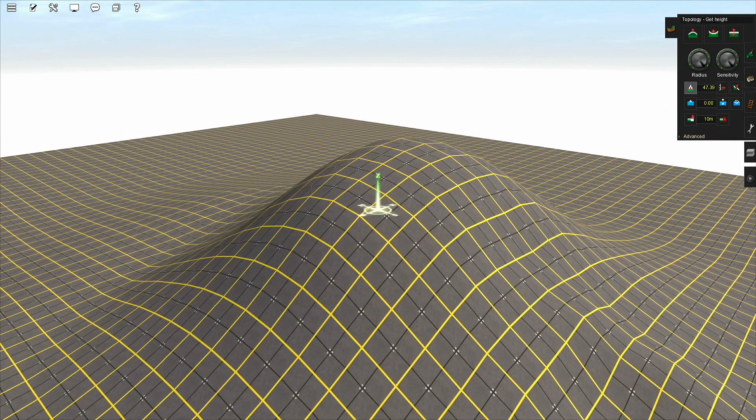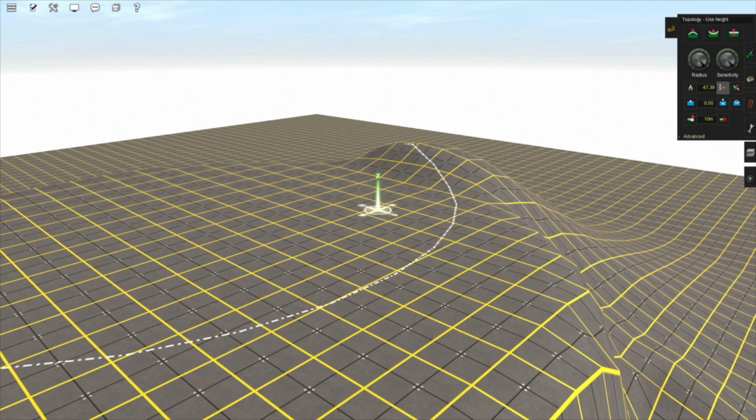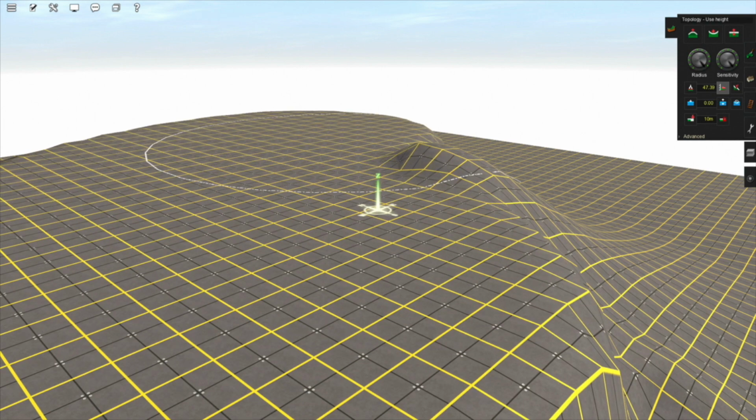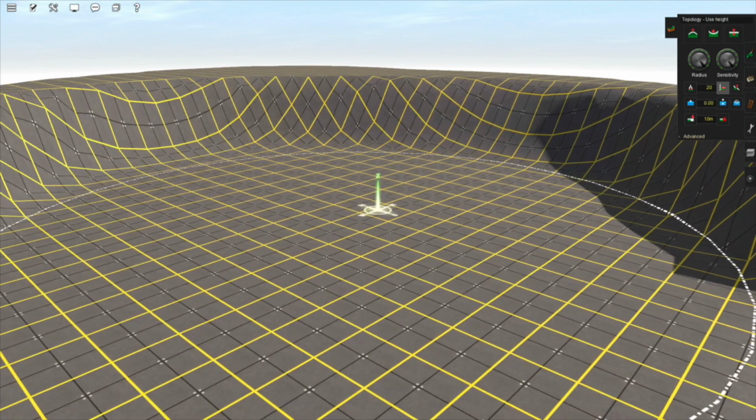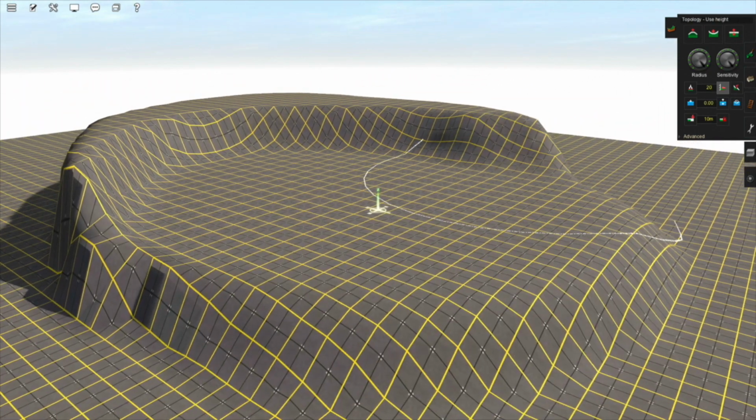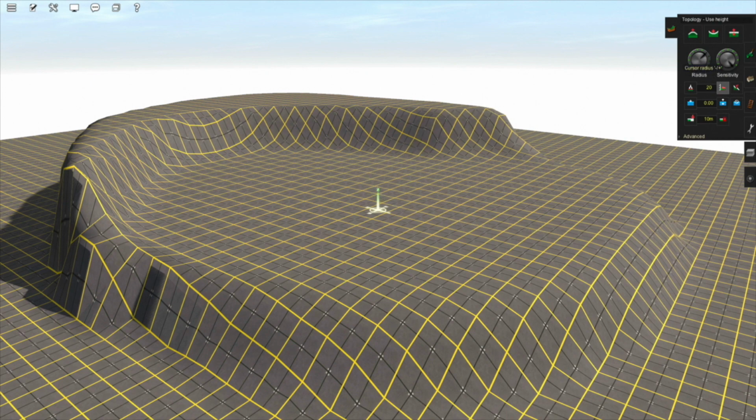The next tool is the Use Height tool. With this tool selected, if you draw with the brush you've selected, you can see that the height is being set to a very specific value. This value is the value of the height value, at the moment 47.39 meters. If I type in 20 and then click and draw, you can see that the height is now being set to 20 meters. This is also affected by the radius dial and the sensitivity dial.